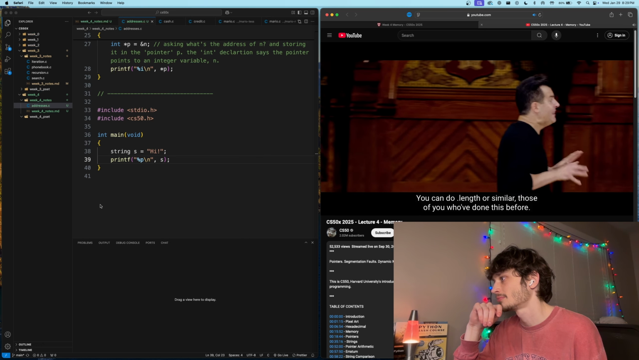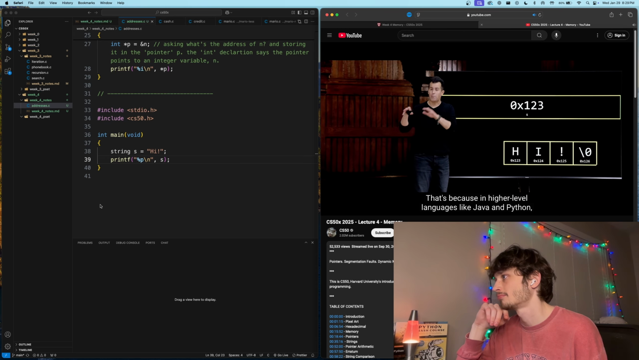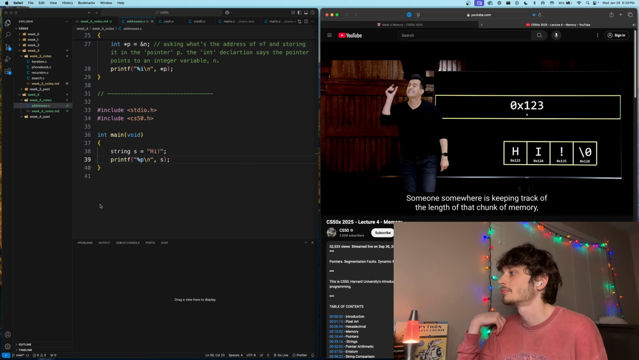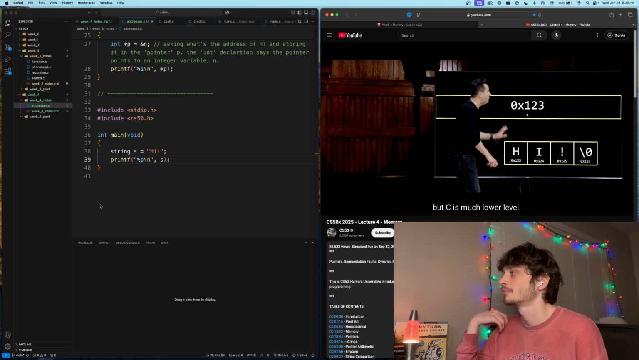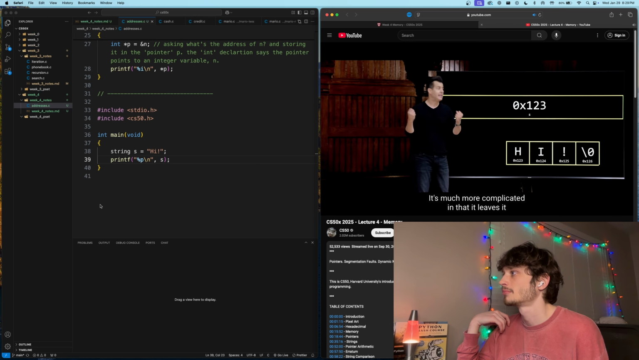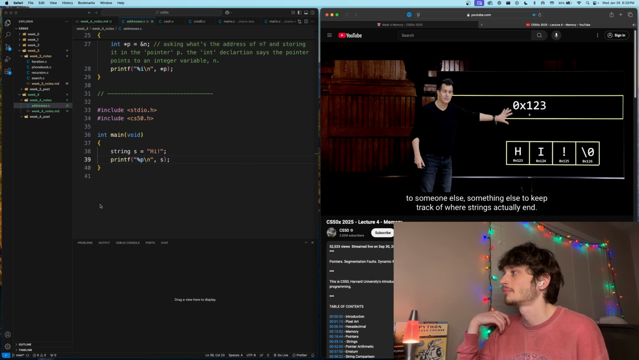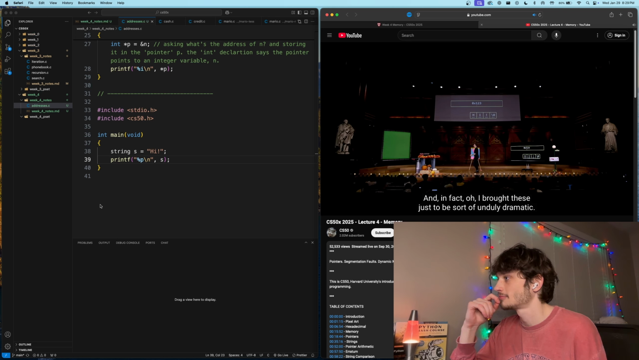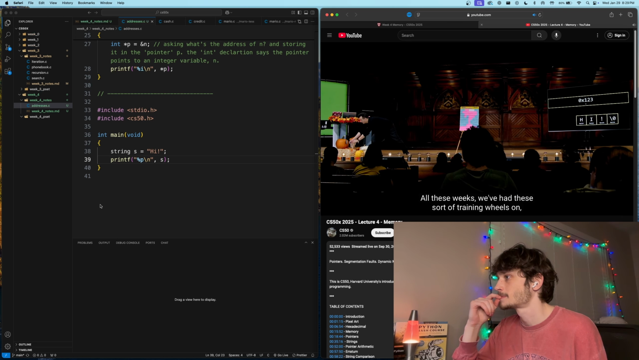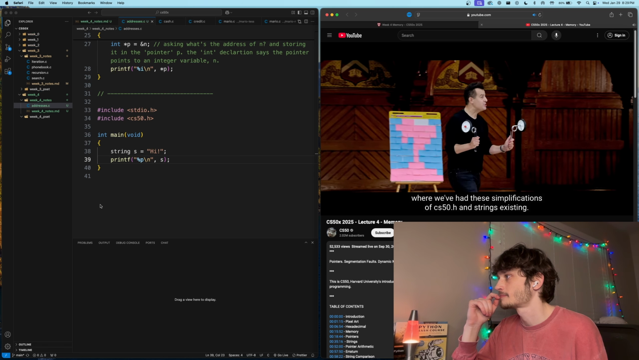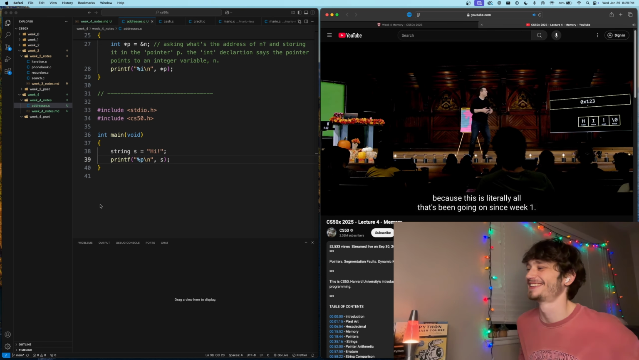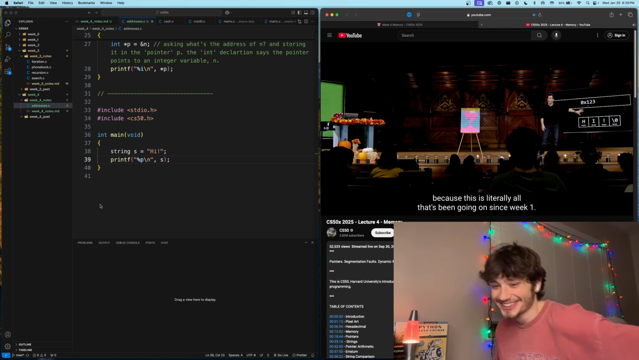Those of you who've done this before, that's because in higher level languages like Java and Python, there is more memory being used than just the address of the variable alone. Someone somewhere is keeping track of the length of that chunk of memory. But C is much lower level. It's much more efficient. It's much more complicated in that it leaves it to someone else, something else, to keep track of where strings actually end. But that's it. In fact, all these weeks, we've had these training wheels on, with these simplifications of cs50.h and strings existing, and now we're taking the training wheels off, because this is literally all that's been going on since week 1.